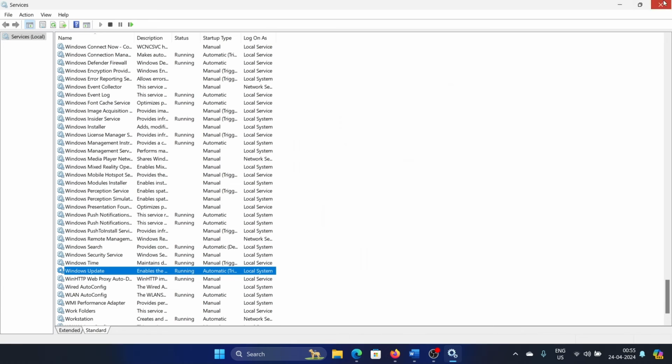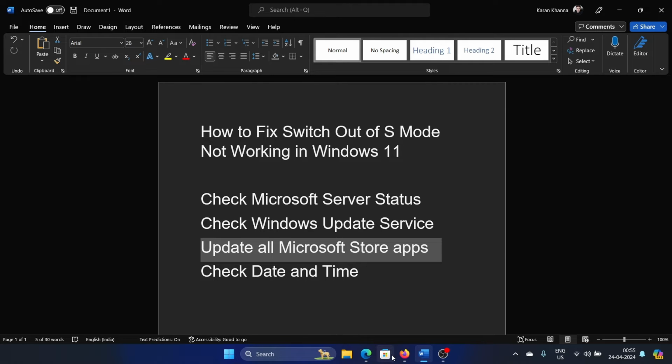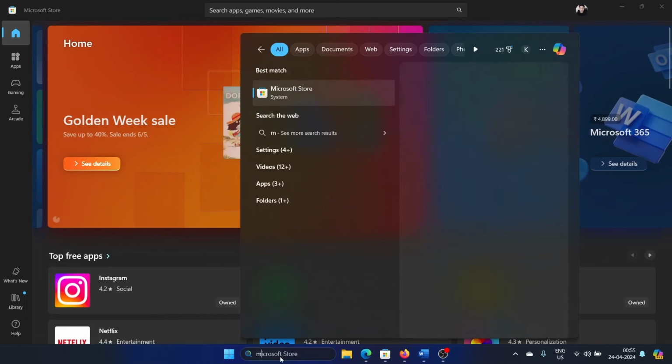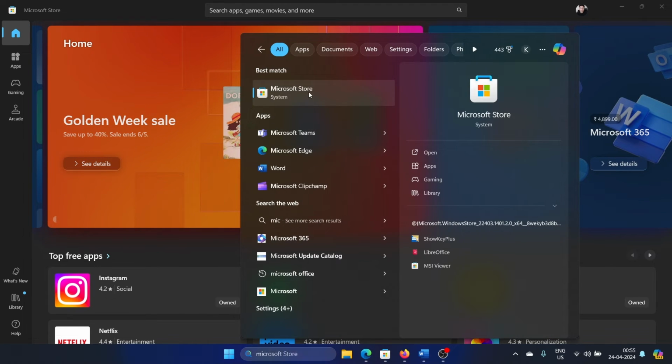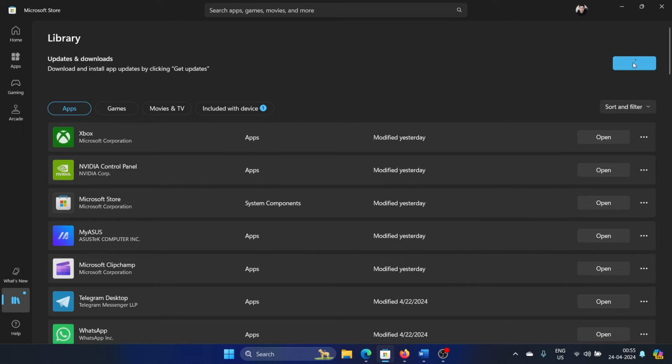The next solution is to update all Microsoft Store apps just in case they are stuck. It may be that the reason you're unable to exit the mode is that it doesn't allow you to exit the mode during updating. So open the Microsoft Store either from the system tray or search for it if you don't find it. Now go to Library on the list on the left hand side. In the right pane, click on Get updates and wait for all the software products to be updated.